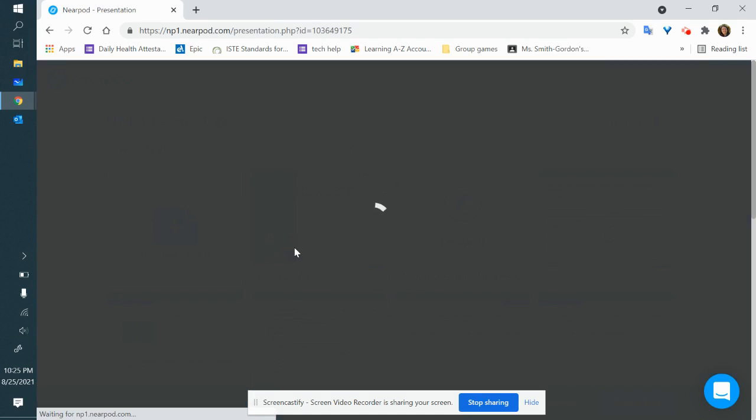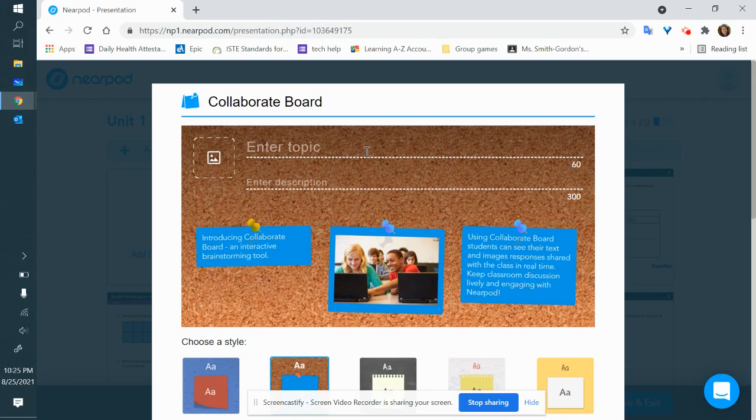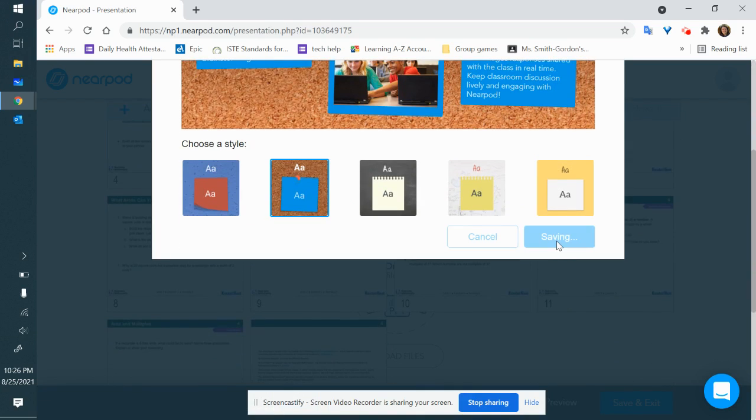I'm going to make a collaborate board. And I am going to ask, what did you notice about the rectangles? And that way I'm going to be able to have all of the students respond on this board during the Nearpod so that they can all see what everyone is saying. And we have just a series of ideas and thinking showing up in real time. All right, I'm going to save that one.